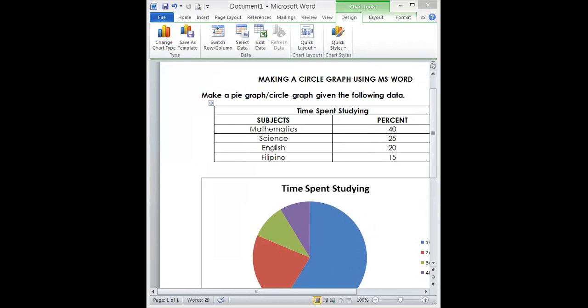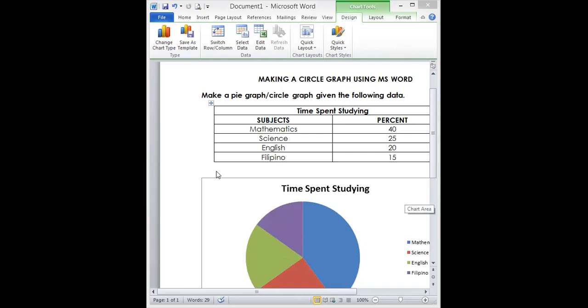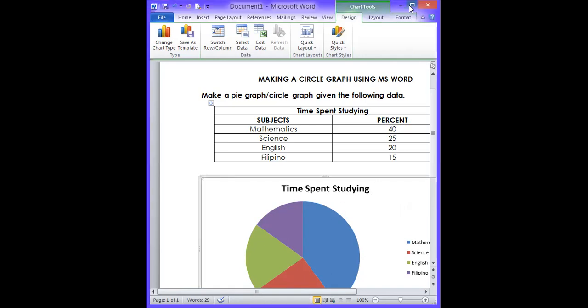Then, dito sa nakalagay na first quarter, second quarter, and fourth quarter, change lang natin siya ng mga subjects. We have mathematics. Mathematics, 40%. Then, we also have science, 25%. English, which is 20%. And then last, we have Filipino, which is 15%. Okay, so yan. So na-insert na natin yung data na mga kailangan sa circle graph or pie graph natin.